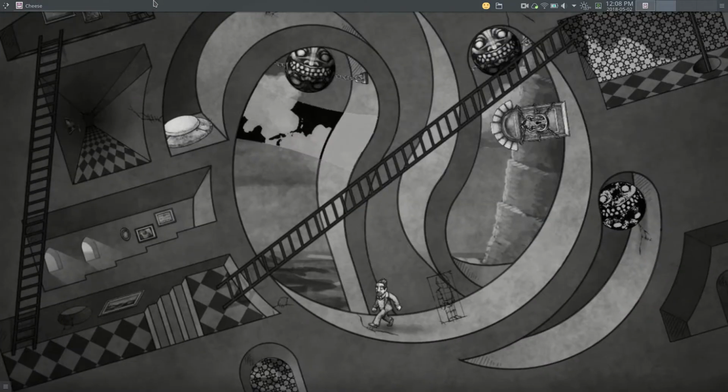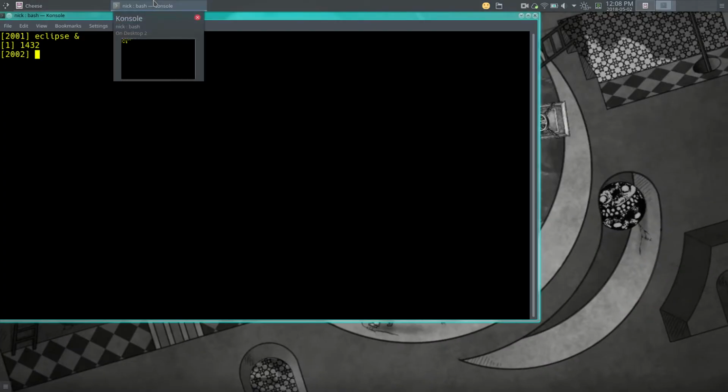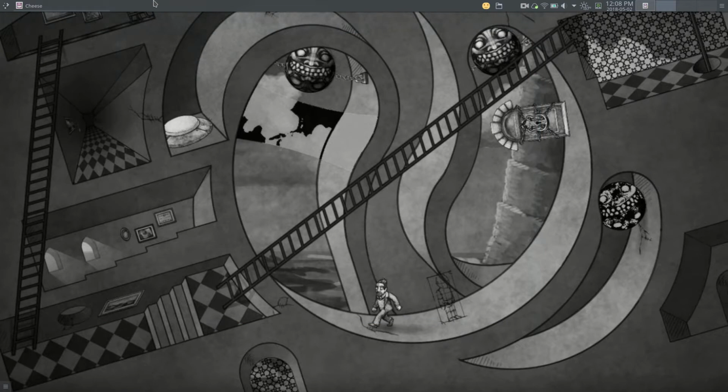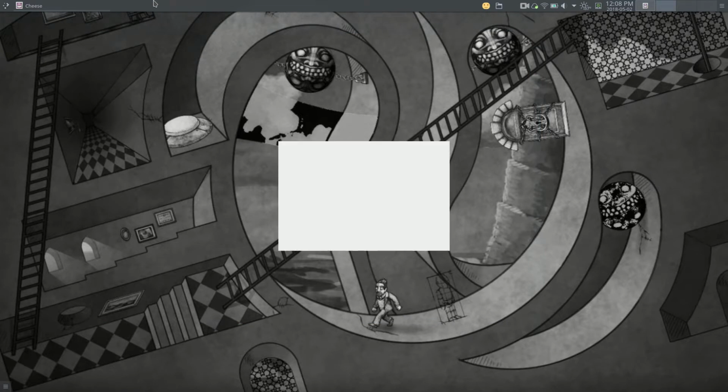All right, let's start up some Eclipse. So you're trying to debug in Eclipse, right?